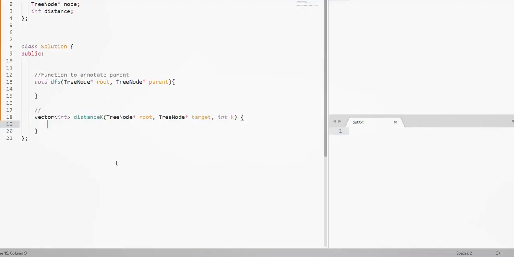Okay, so this is my solution class. We have two functions here. The first one is the depth first search function, which will be used to annotate the given binary tree, which takes in the root node and the parent. So for each root, I will map it to its parent, and this is my distance k function, which takes in the root of the binary tree, the target node, and the distance variable. It returns the set of values which contains the nodes which are at a distance of k from this target node.